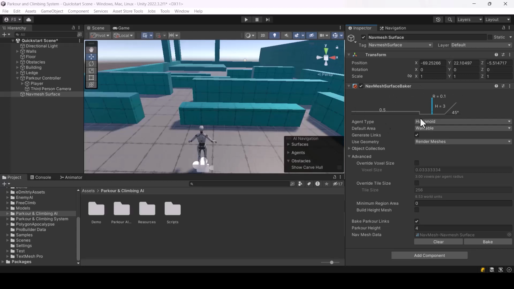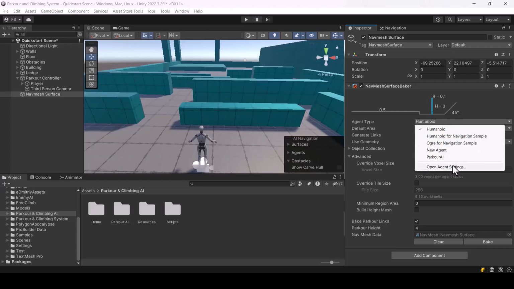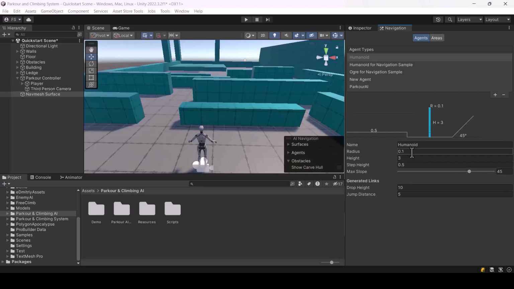You can just use the default value for most of the settings, but one setting that we recommend you change is the radius of the agent. By default, the radius of the agent will be a high value like 0.5. But for parkour games, it's better to use an agent with a much smaller radius. Only then will our AI character be able to walk on narrow ledges. To change the radius, you can click on this drop down of agent type and then open agent settings. And then you can change the radius from here.